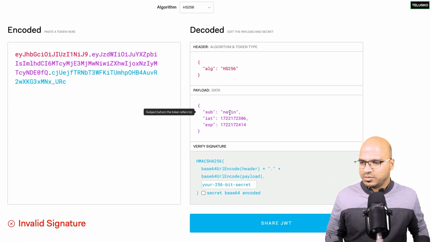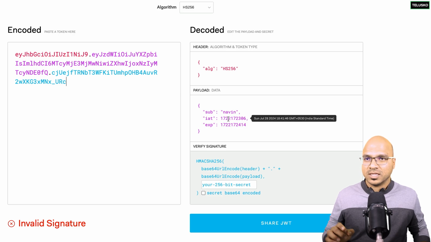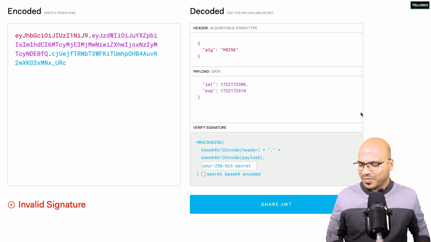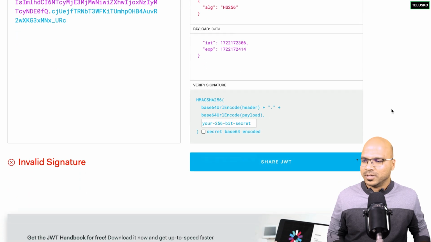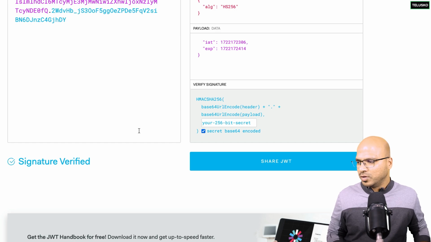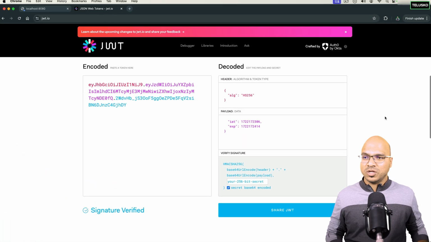So we got subject as Naveen, we got IAT as this is the current time, and then this is the expiry. You can see this is 3 minutes, 2 minutes, whatever the time is. So that's the calculation you can make. Maybe I messed up with some calculation. That's not important. Important, you can set this. It says invalid signature because we are not saying that you have used base64 encoded, and now it says signature verified. So yeah, that's how you generate a token.